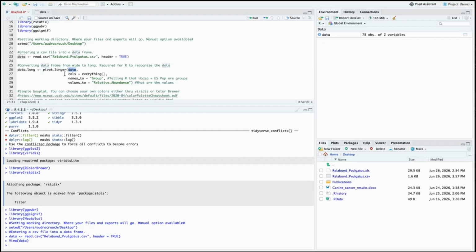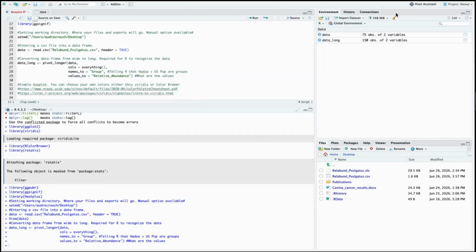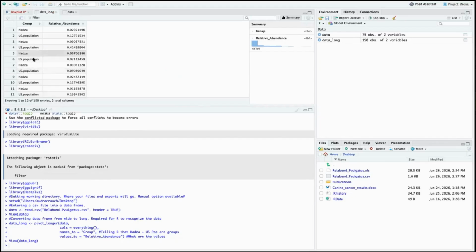So data, I want everything in one column, and then I'm assigning names to group. So I'm telling RStudio that there are populations or groups, in this case the HODSA and US population, and then values. What are the values? I'm telling it it's relative abundance. And so I click on that and the data looks like this.